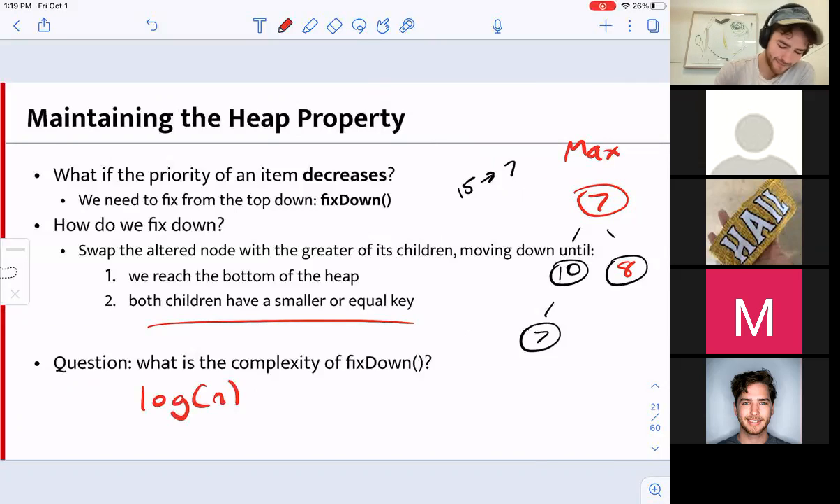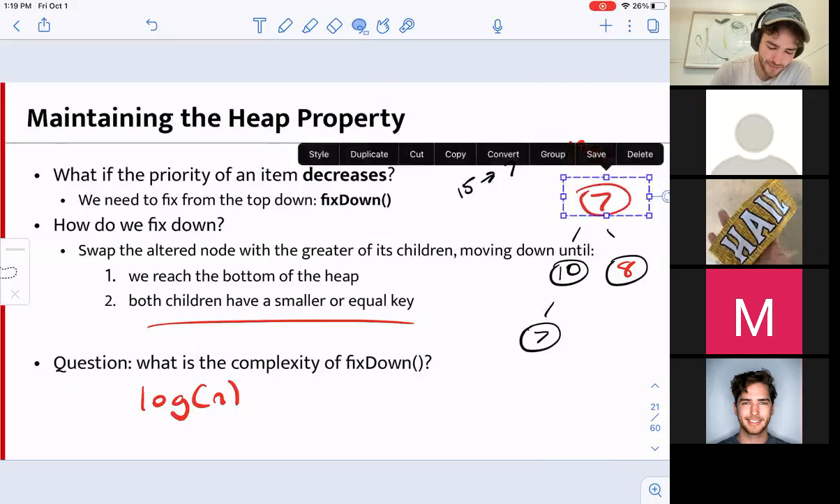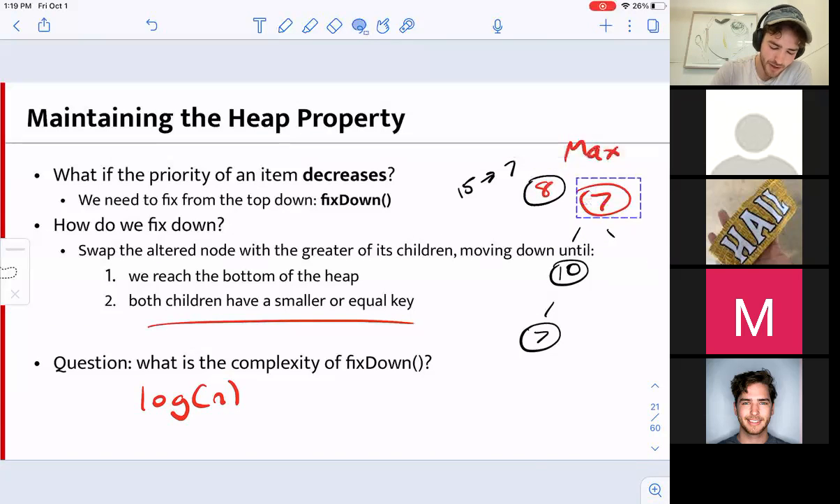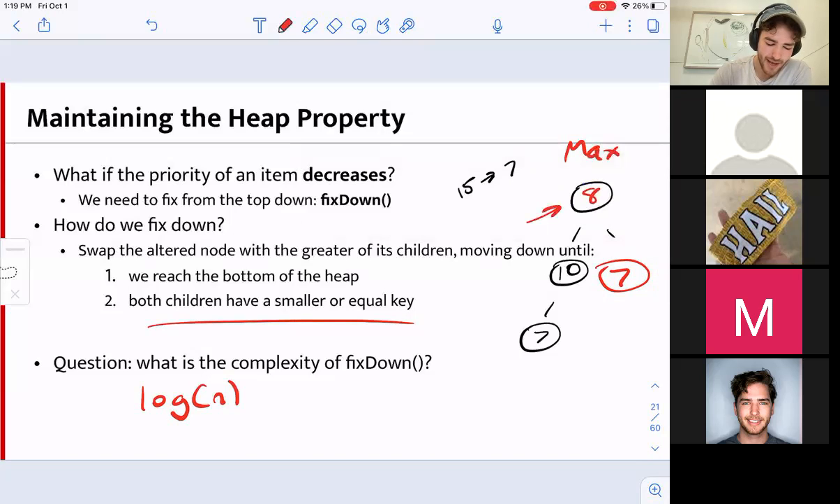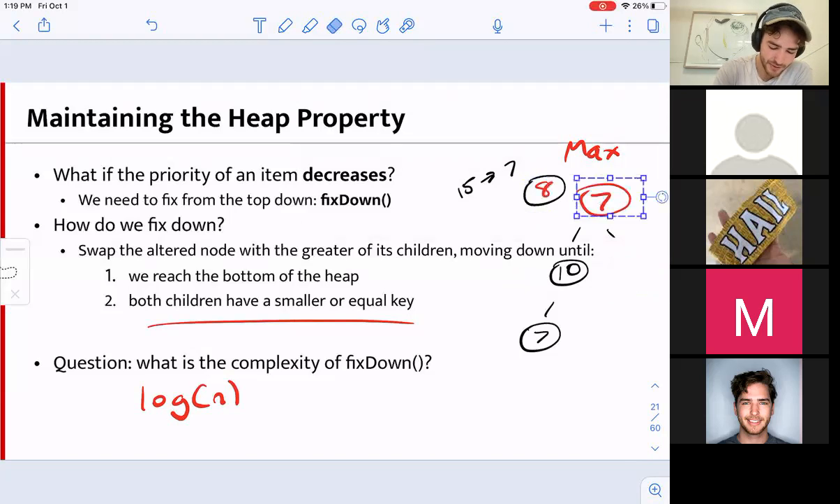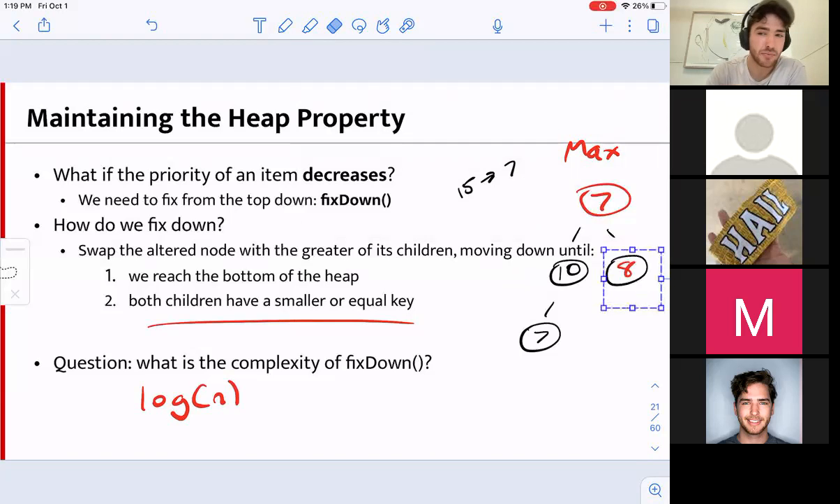Okay, I see why. The reason you have to swap it with the highest priority child is because, let's say in this case, we swap it with 8 rather than 10. When we swap it with 8, it looks something like this. This is no longer a valid heap, right? Because 8 is not higher priority than 10 in a max heap. So if both of the children are greater priority, swap it with the higher priority child.